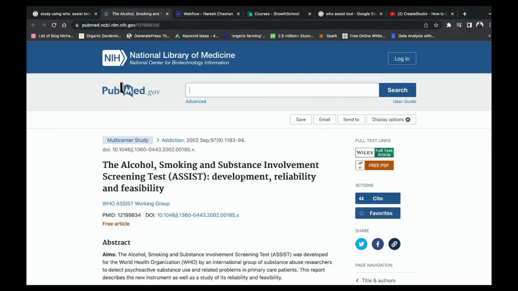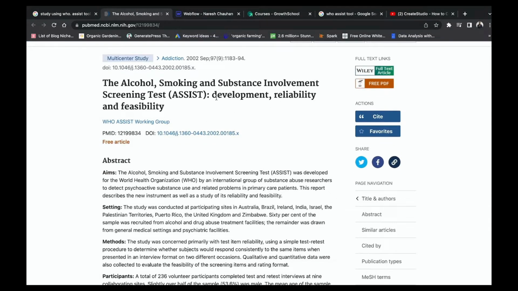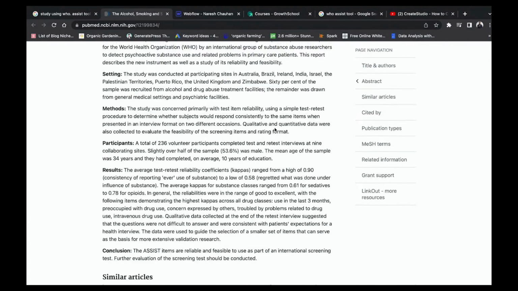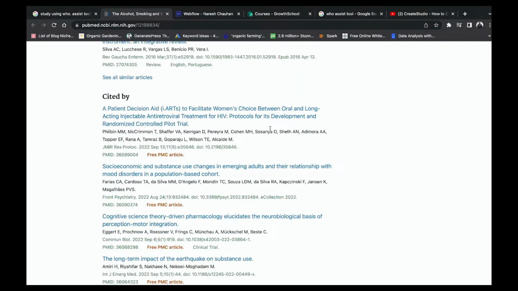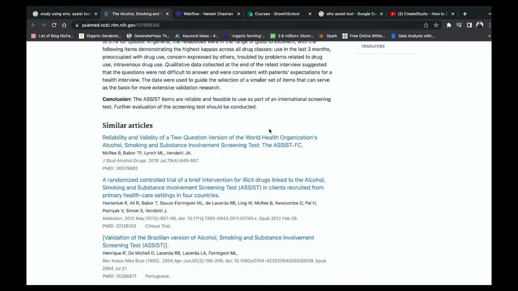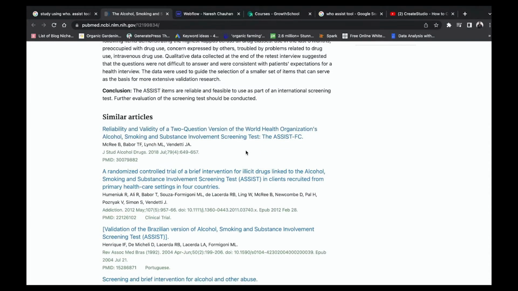All right, what is this study about? Okay, this study is about the development, reliability and feasibility. Right. Most of the studies are like that, but they don't show the analysis. They show the validity and reliability.